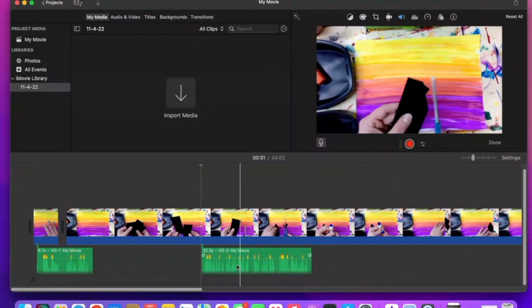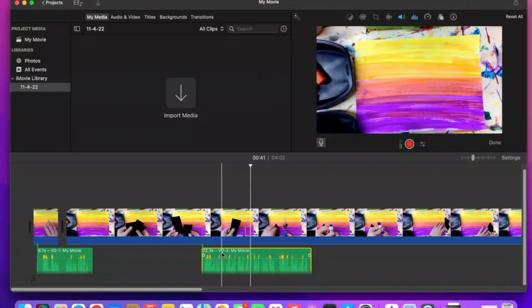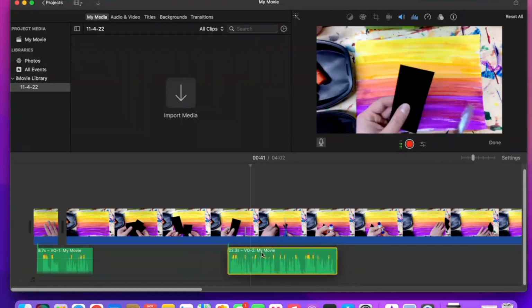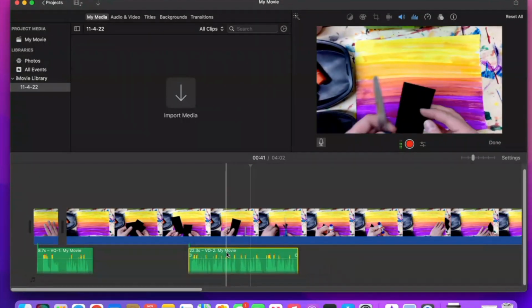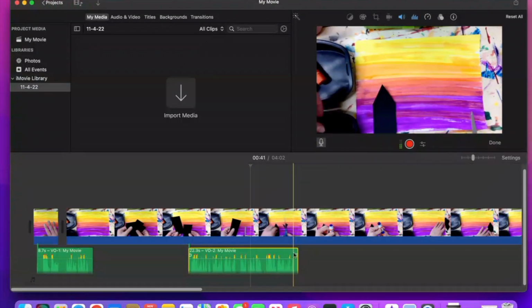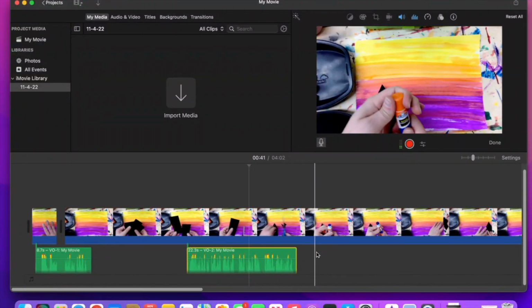So now I have two green boxes or two sections where I have recorded. As long as I have highlighted this section, I can move it around. I think I'm actually going to move it back a little bit because I noticed it's getting into the gluing portion of my video, and I'd like to do something else a little bit different there.